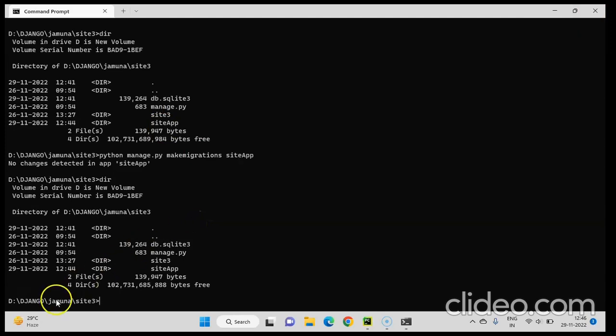In my system I have not installed it here. If you want to get the same, you have to set the virtual environment variables. Once you have set them, then it will come. Then we can try this. I have just given python manage.py makemigrations siteapp. The same command you have to give and get it.